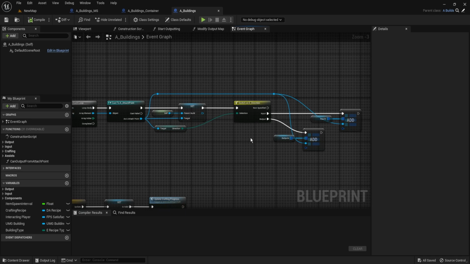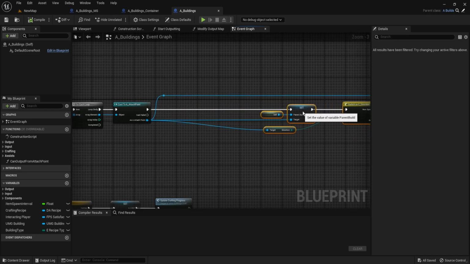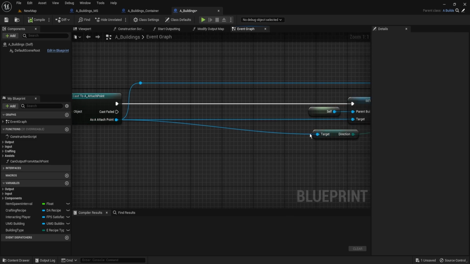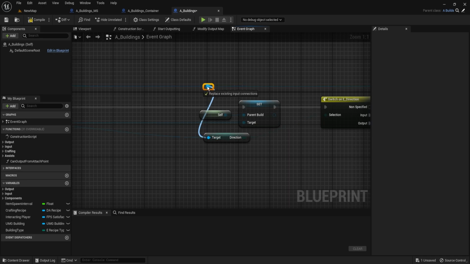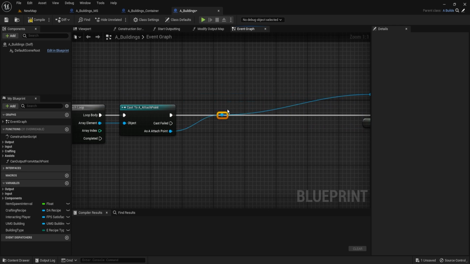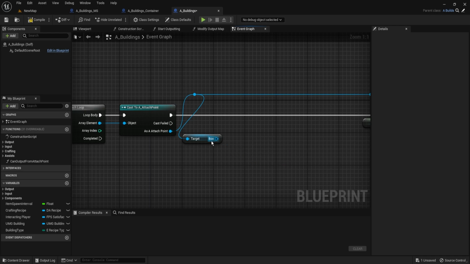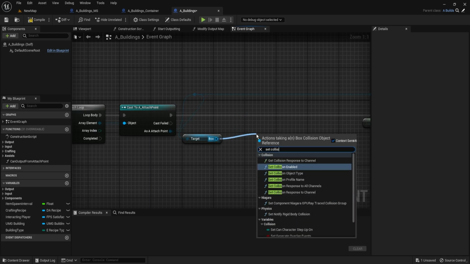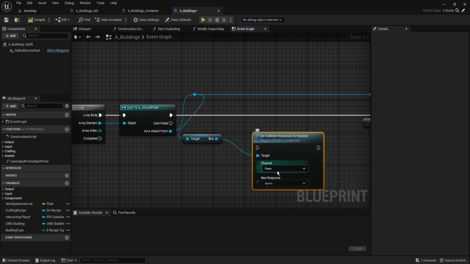So what we need to do here is move this to the side. I'm also going to reroute this here while we're at it, so it uses the same thing, and we'll do the same thing for you. There we go. Now from here, we want to get box. We can just get the unscaled, doesn't matter. And we want to say set collision response to channel. The channel we're looking at is visibility, not pawn visibility. And we're going to tell it to ignore.